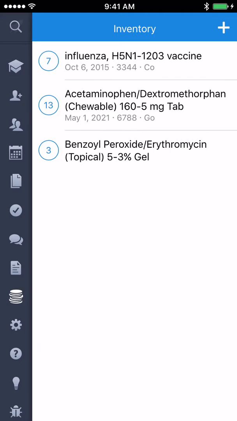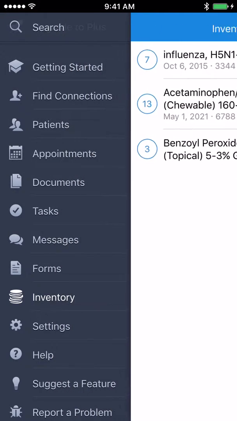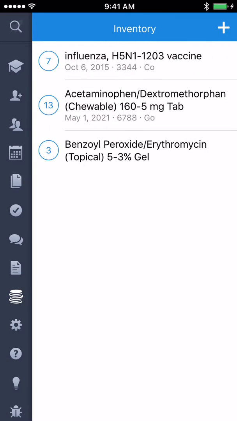So that's the way that you change inventory amounts, and then you manipulate those amounts in the patient's profile by adding medications and immunizations to those patients.